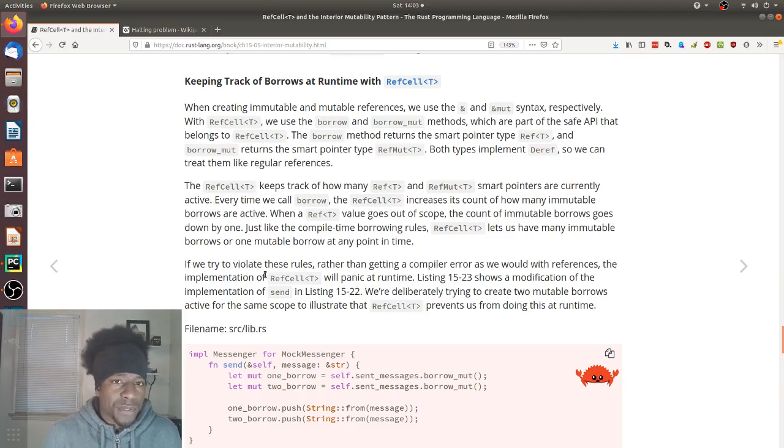Keeping track of borrows at runtime with RefCell type. When creating immutable and mutable references, we use the ampersand and the ampersand mut syntax respectively. With RefCell type, we can use the borrow and borrow_mut methods, which are part of the safe API that belongs to RefCell. The borrow method returns a smart pointer to Ref type, and borrow_mut returns a smart pointer to RefMut type.